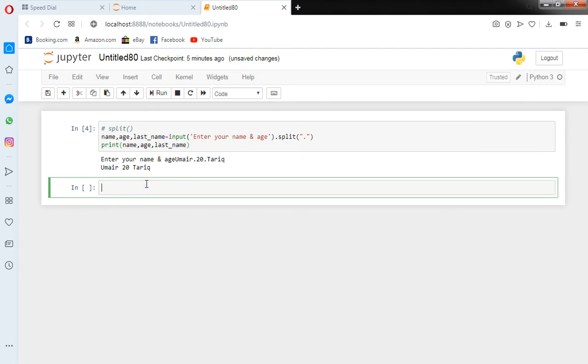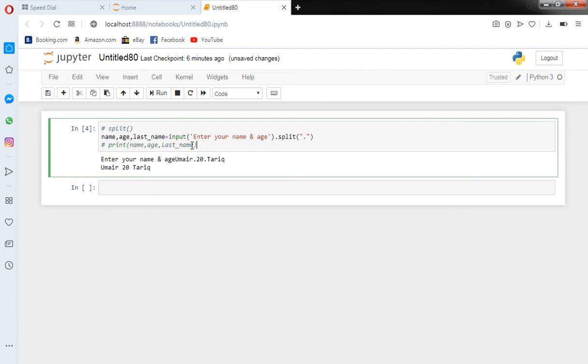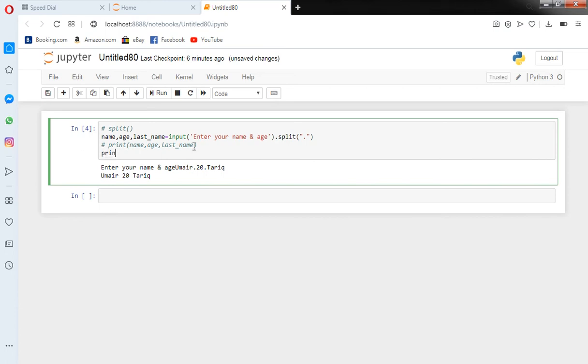So now moving towards string formatting. String formatting is a very useful tool we use in our programming. Listen carefully. String formatting can save us from concatenation of strings and long ugly texts. If I comment this line, we can use string formatting like print. We put an f before the inverted commas. If I use f before the inverted commas, we can use string formatting.